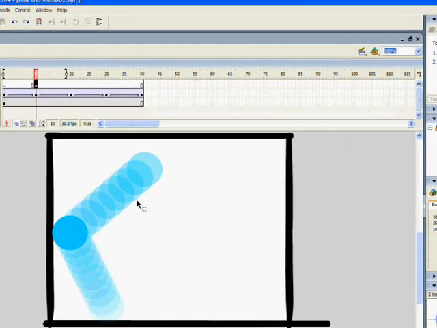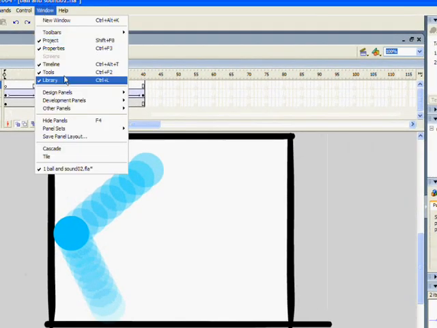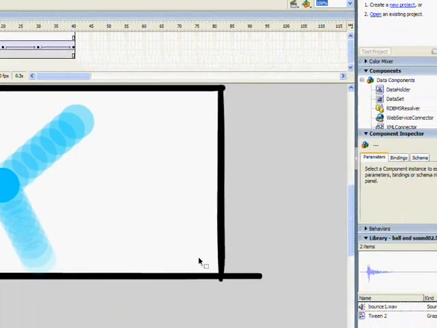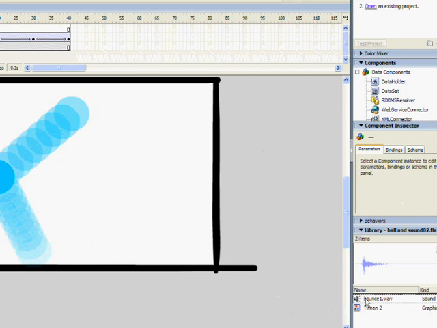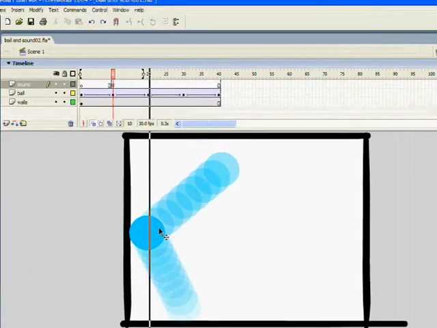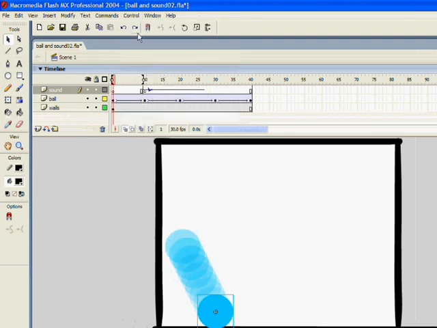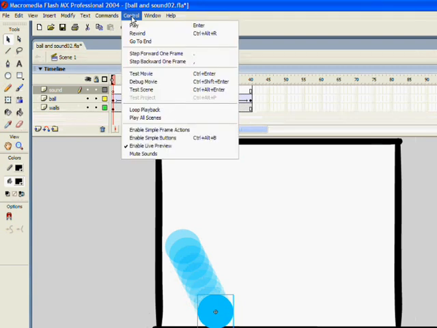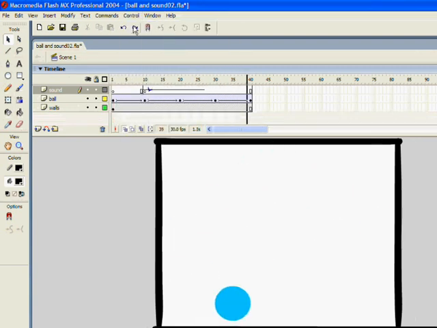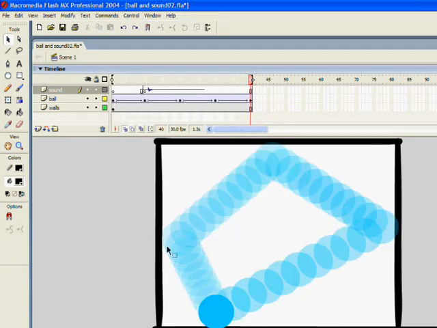Now if you can't see it, just go up to Window and check Library is ticked, but I'm assuming it is there, which means you can drag this just onto the stage. You won't see anything happen, but if you want to see if it's had the effect, if you click rewind and then control play, you can see that it did actually make a noise at that point.